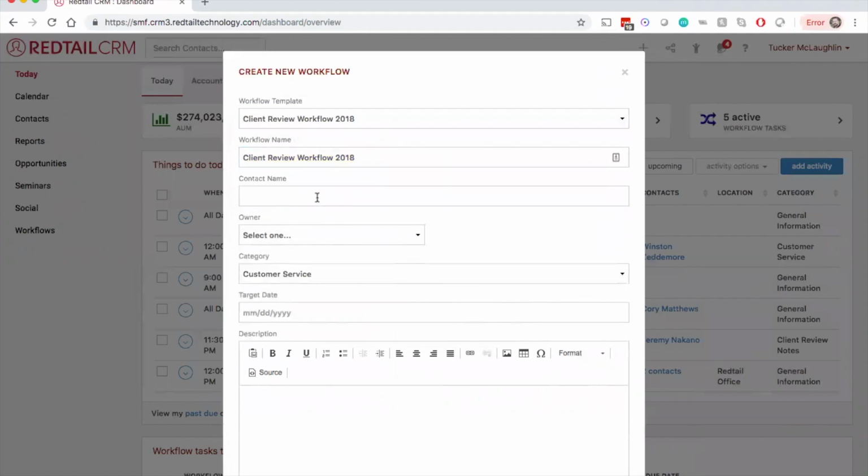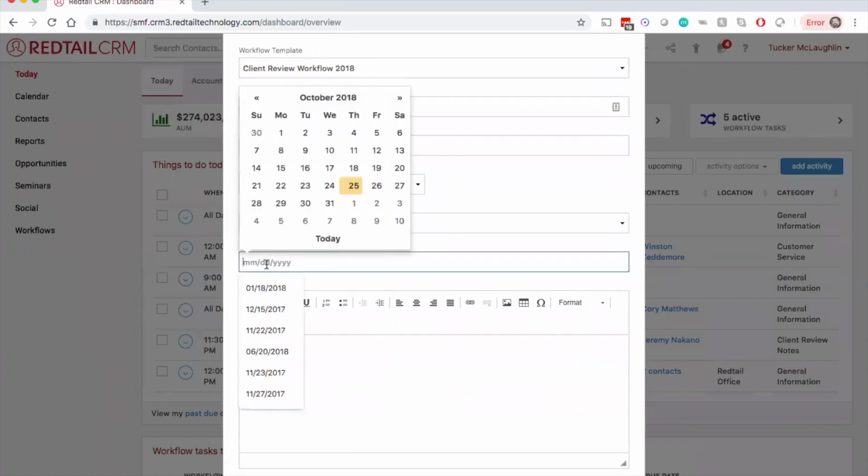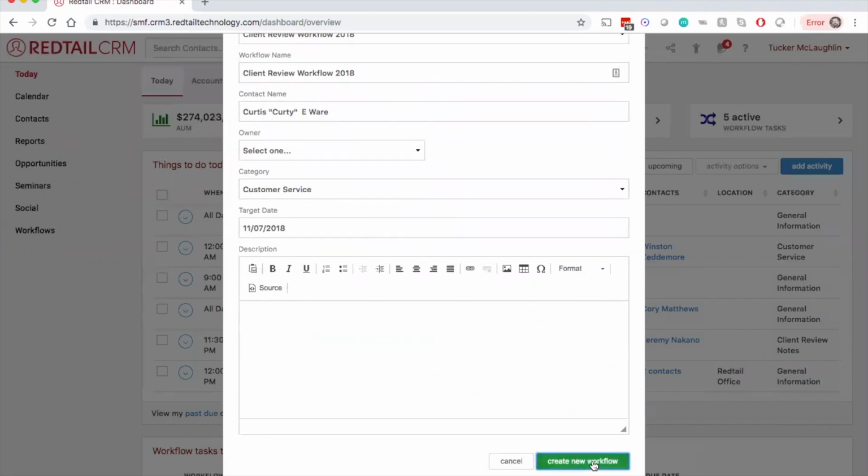I can choose that. I have the ability to change the name if I want. And then I also have the ability to link it to a contact. So if I'm going to link this to the contact, I'll link it to myself here. I can choose that contact record, then come down and choose the target date. So again, this is that important date. Let's say, for instance, that we scheduled a meeting on the 7th. So I can choose November 7th as the target date. So that's going to be the same day as the meeting that was set. And then choose create new workflow.